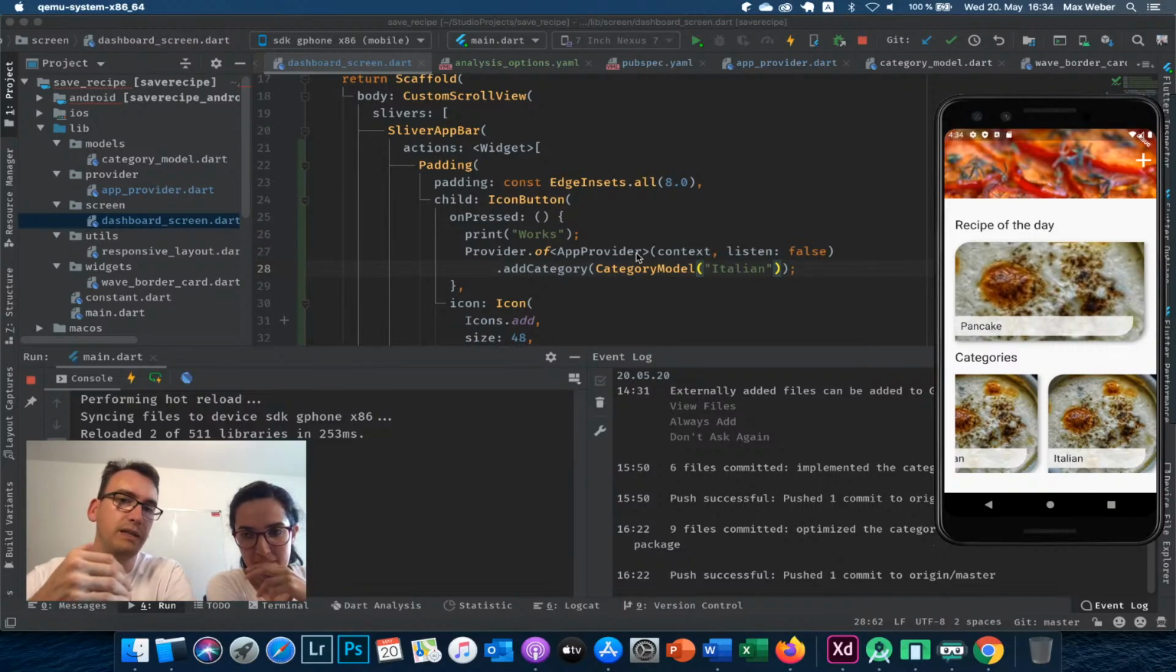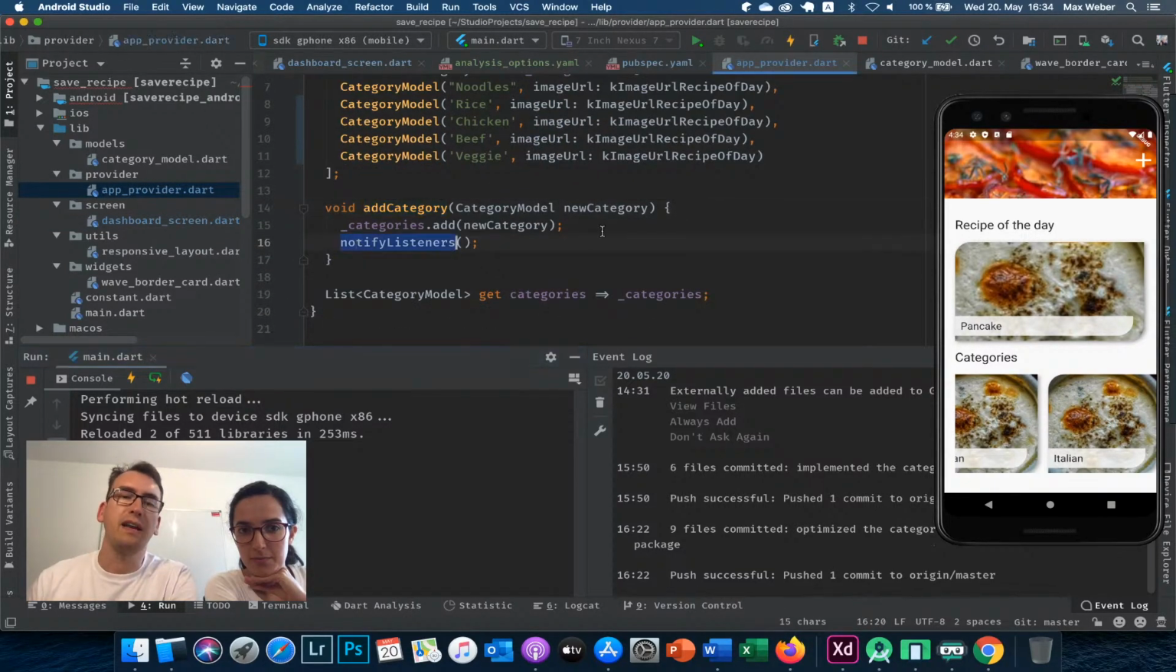So we have the possibility with that notify providers. No, what is the name? Sorry, no, I'm confused. Notify listeners. So all the listeners are getting rebuilt, like the consumer in that case. That's the cool thing about provider. Great.